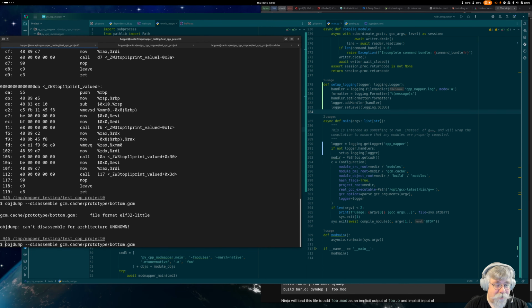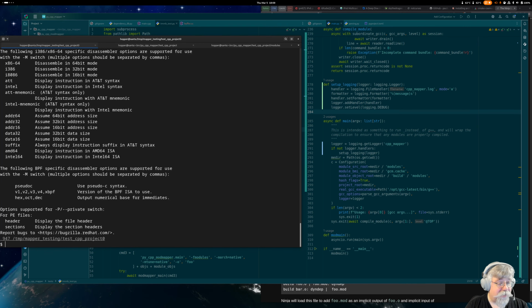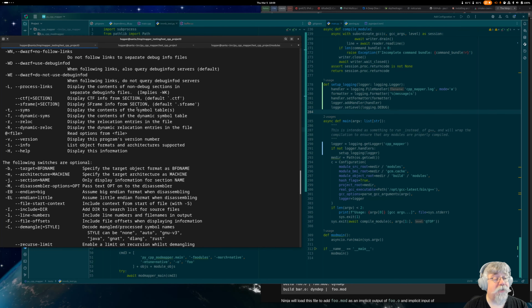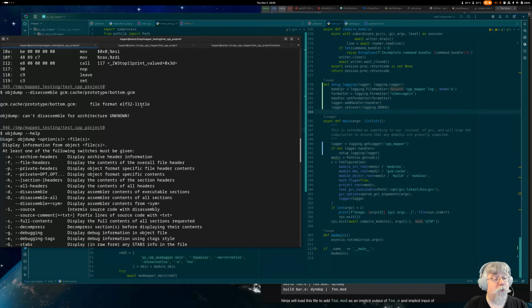Now obj dump can do more than just disassemble. If we do this, it has a lot of commands. And if we go up here, I think there's something to force all the sections to be listed.